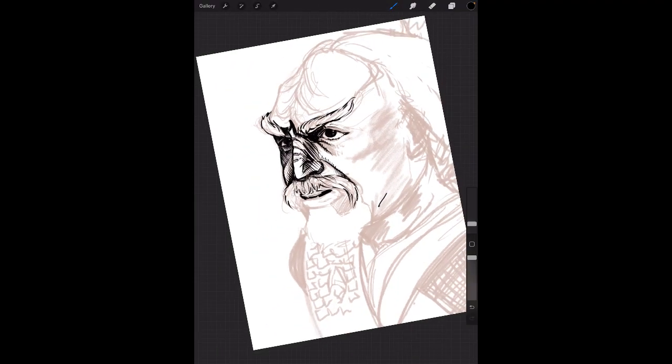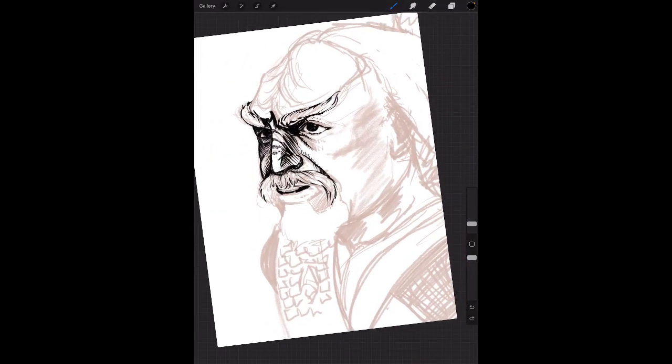I'm probably going to have to fix that forehead because that doesn't look right. And I know it didn't look right when I was doing it. Oh, they gave him so many wrinkles. He still has the Klingon ridges, but they also made it worse by giving him wrinkles.